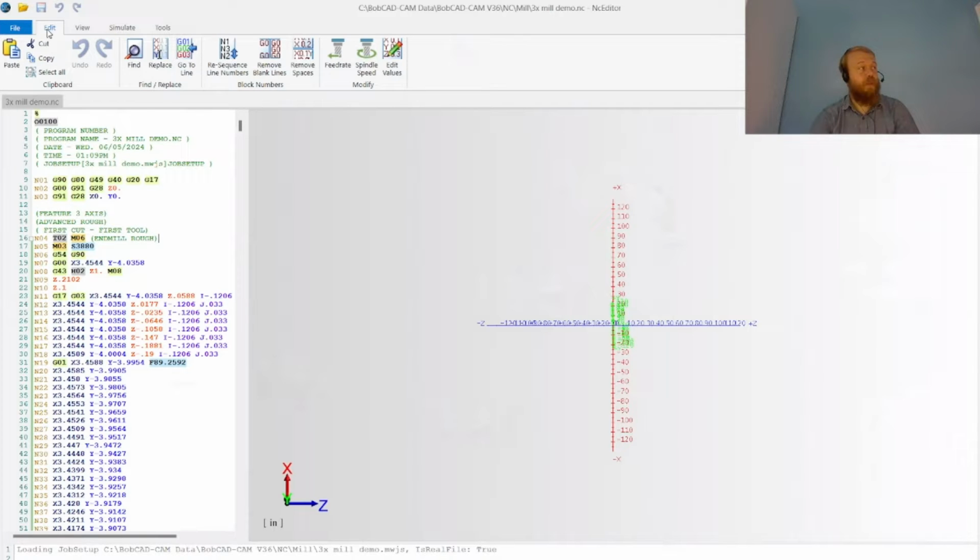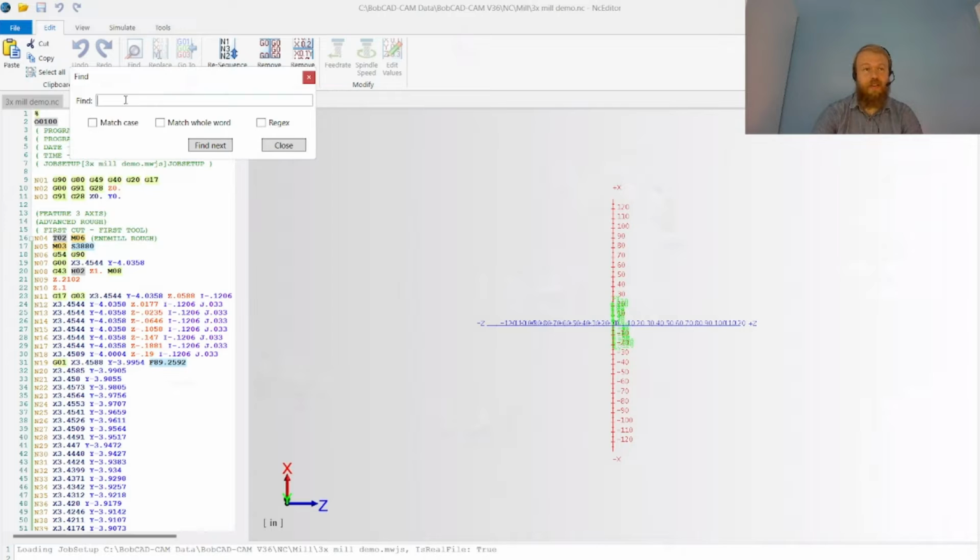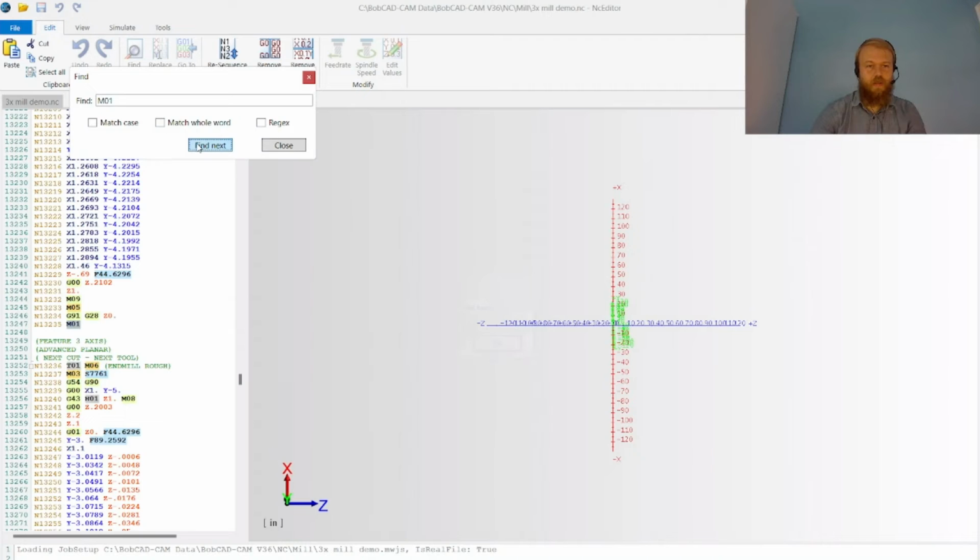Under the Edit tab, which is the second one over, we can cut, copy, and paste any text here. We can find any G code. So if I wanted to look for an M00 command, I'll find the next one here: not found. So let's see if I have M01 in this program maybe. Yes, so we have an M01 at the end of the first 3-axis milling operation here.